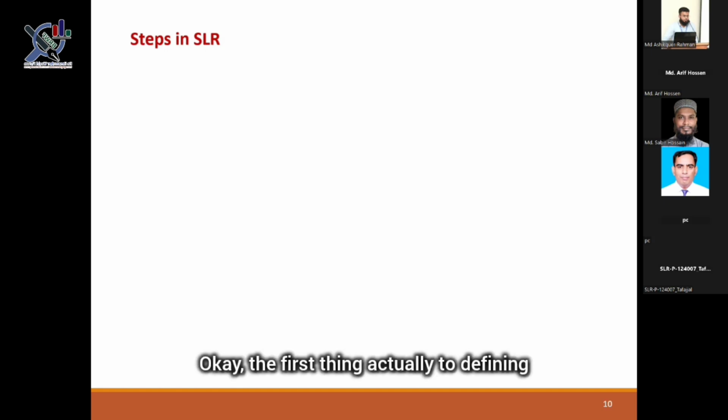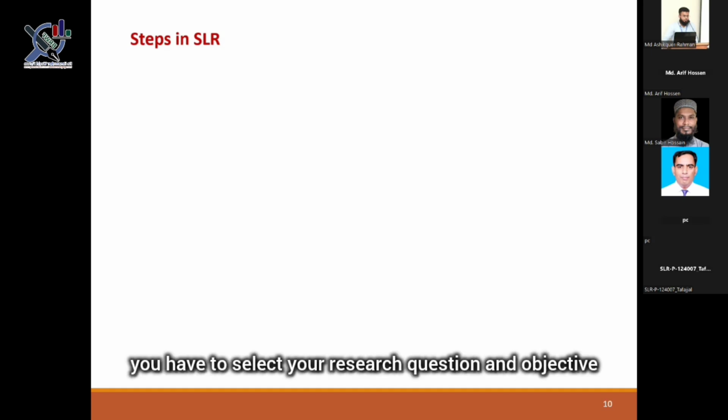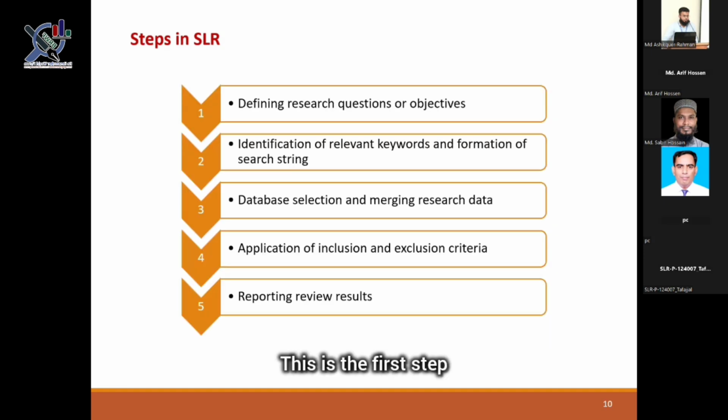Okay, the first thing is defining the research question and objective. Research question and objective are a bit similar, but social science and some other fields use the research question, while in the engineering field mostly they use objectives. So before starting, you have to select your research question and objective. This is the first step.